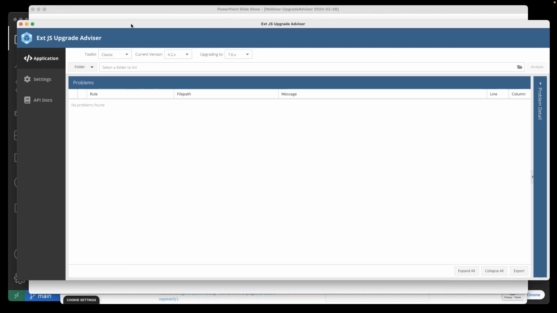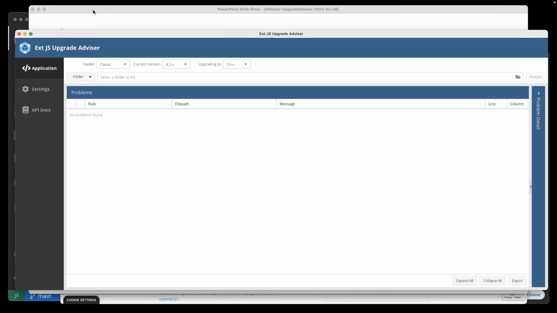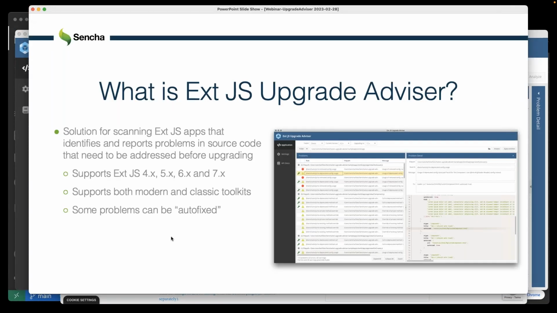So we're going to go through the parts of the tool. It's a pretty straightforward tool. We'll talk about what its features are.